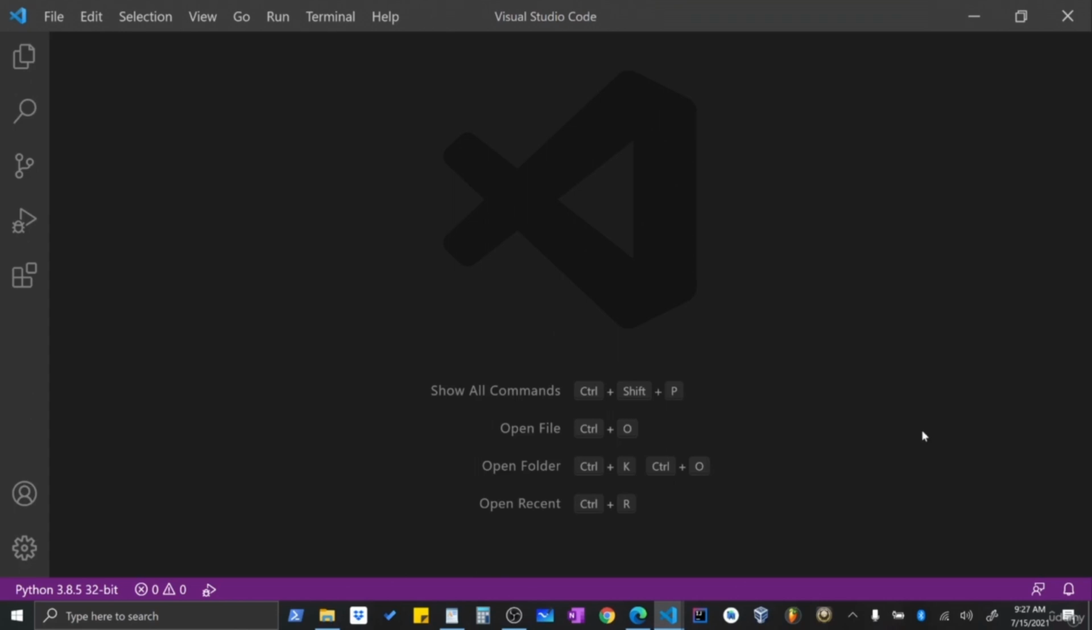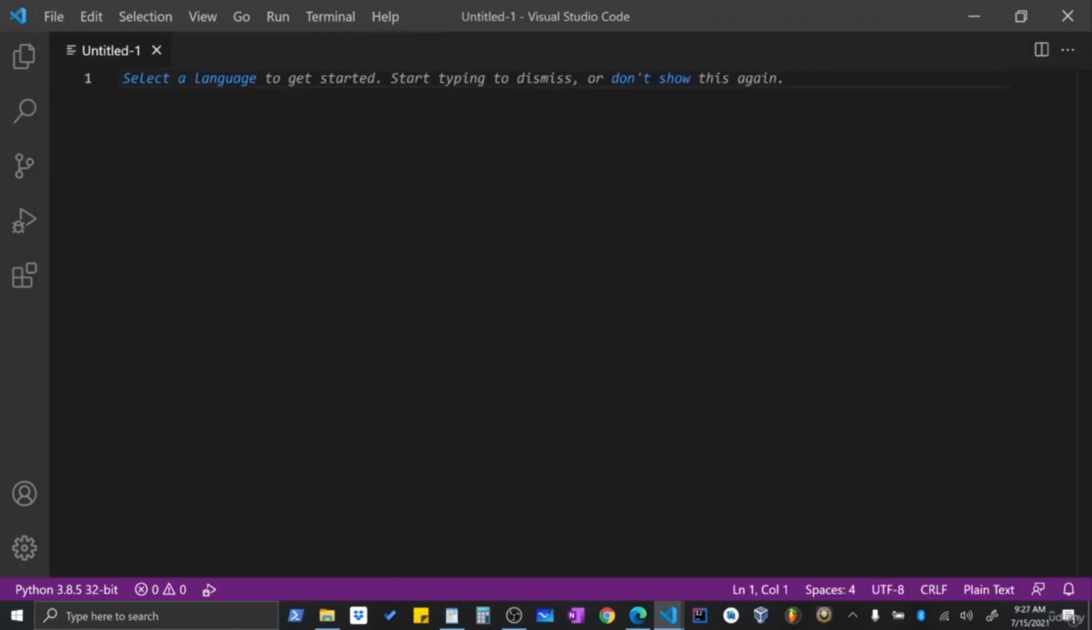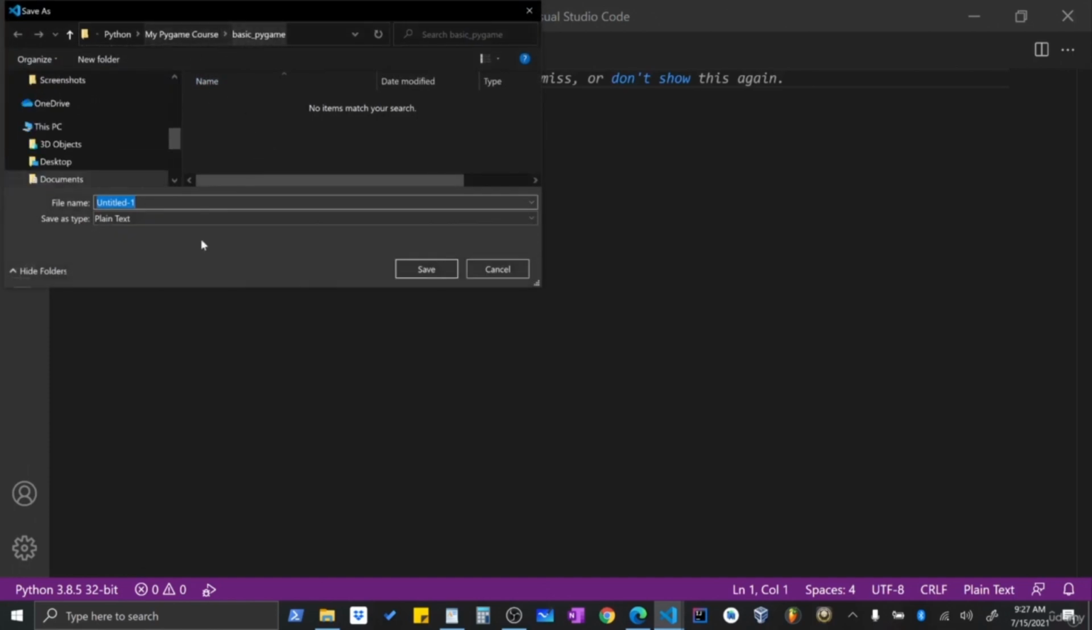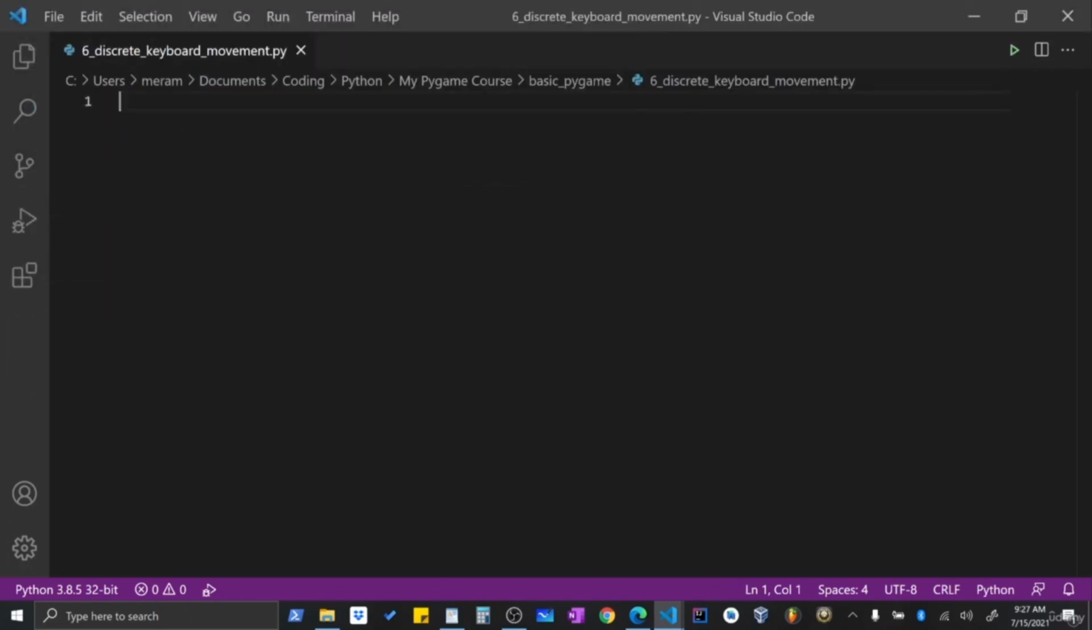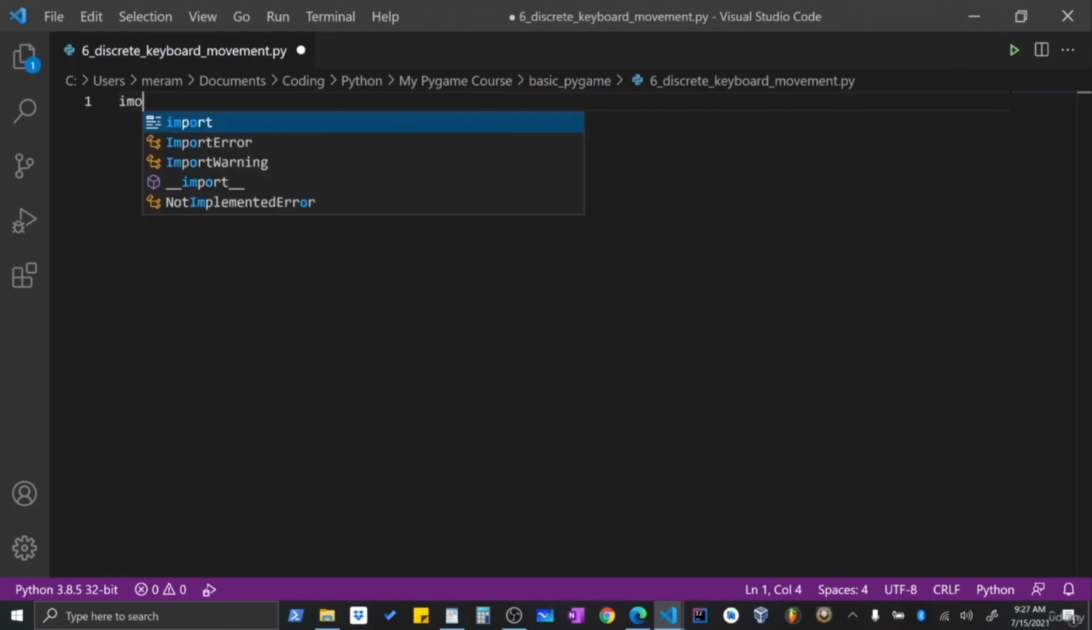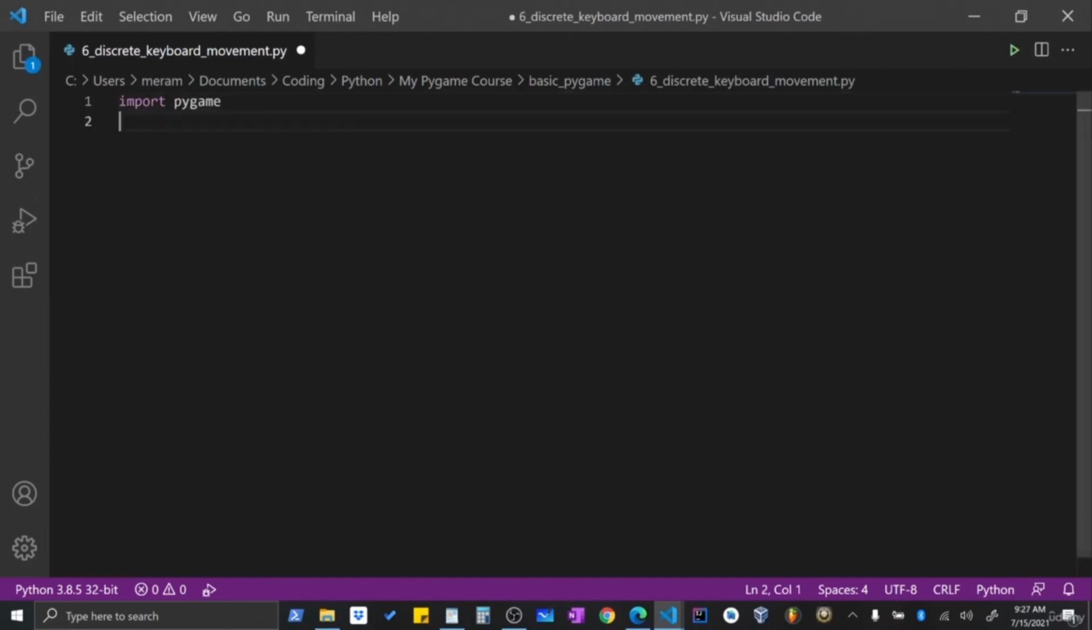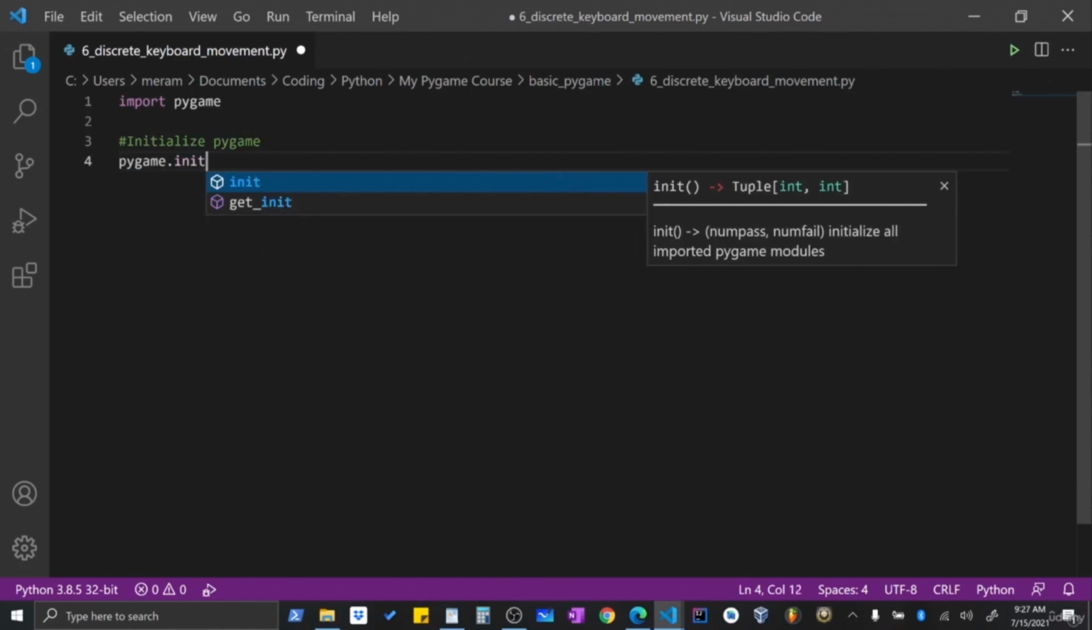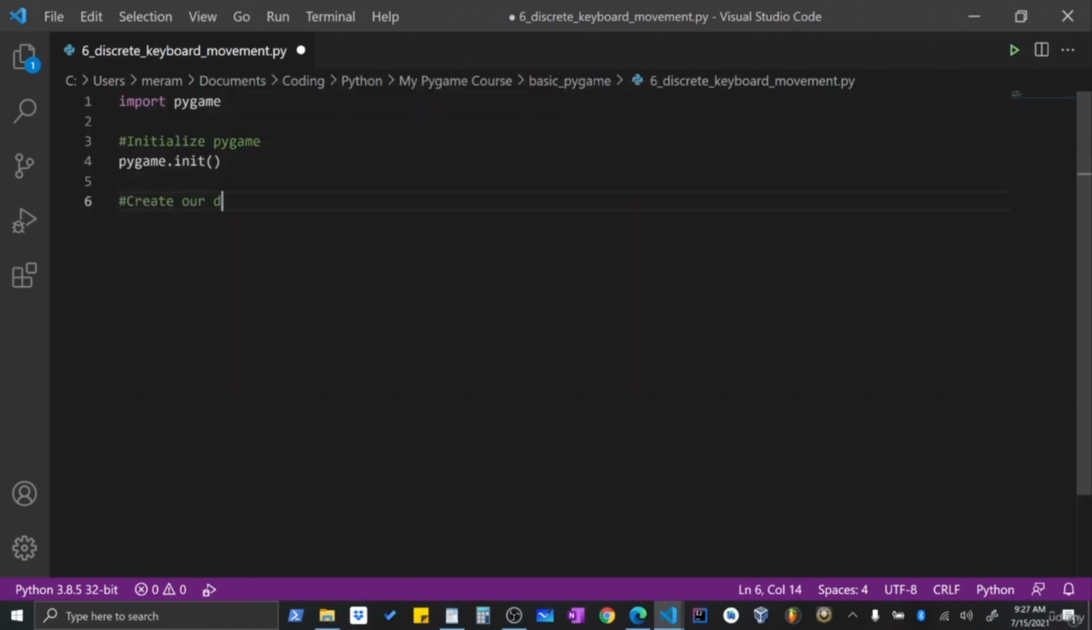So before we get ahead of ourselves, though, let's create a new file. So I'll save this in the same directory. I'll call it 6, and this is going to be called discrete keyboard movement .py. We'll give it that extension. And like always, let's do our basics. So I'll import Pygame. We'll initialize Pygame by calling pygame.init.